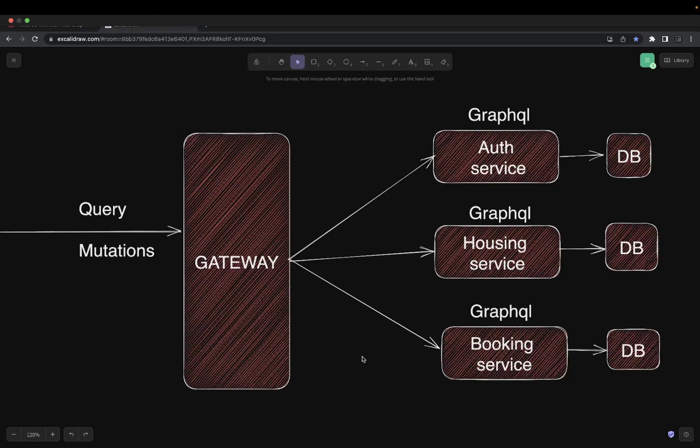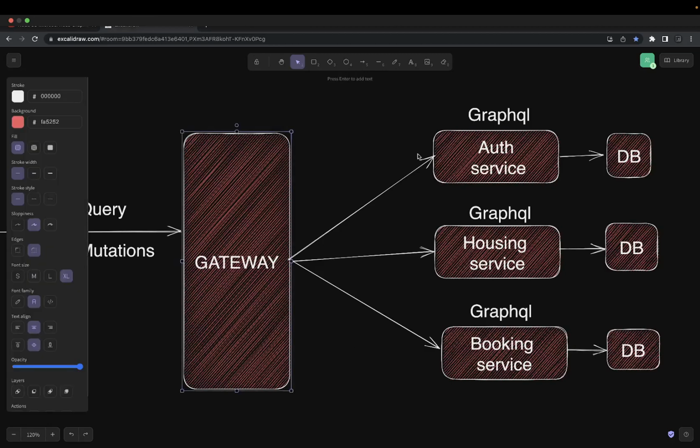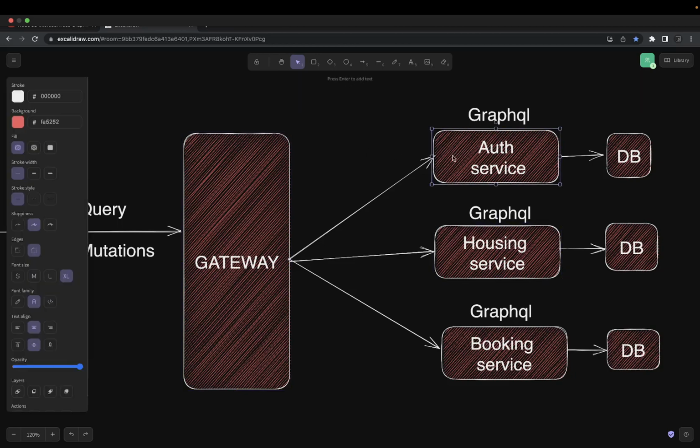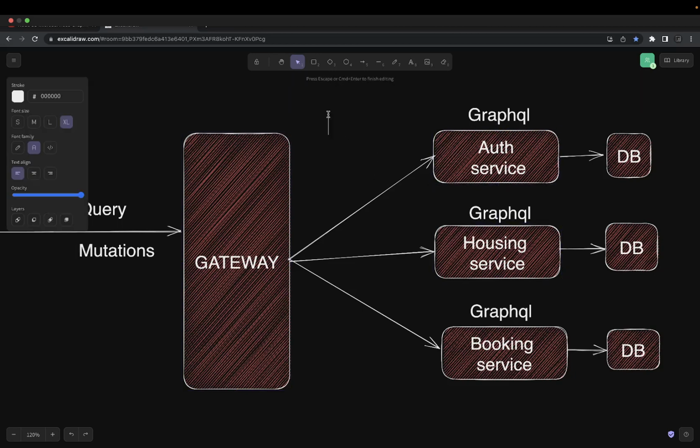Hi everyone, welcome back. So in this video, I'm going to talk about authorization a little bit. We have already created a gateway and auth service and are now building the housing service. But how is the authorization actually happening once you do the login? Yes, we are getting this JWT token and the refresh token.